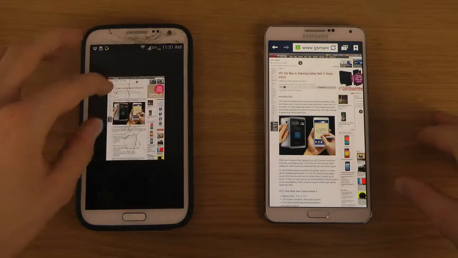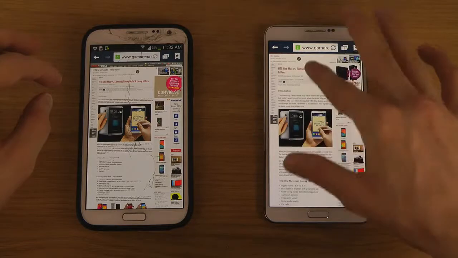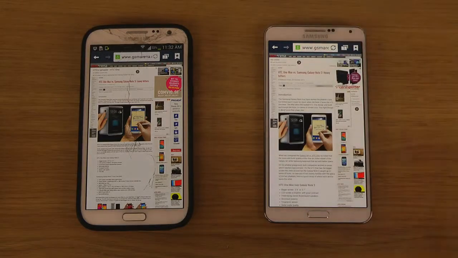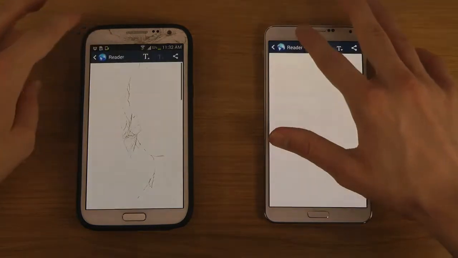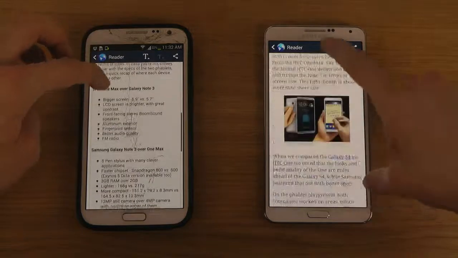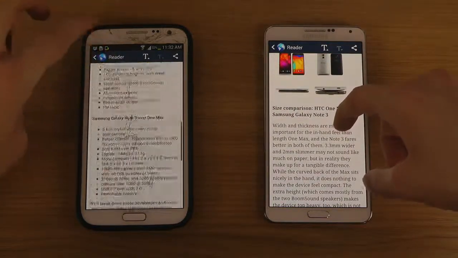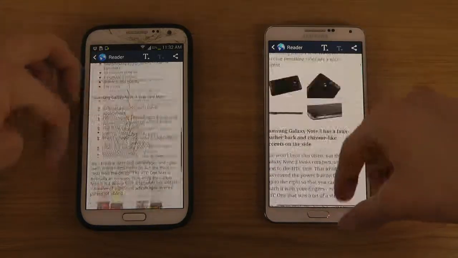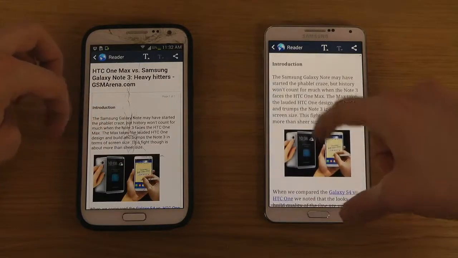Another thing is you can go into the tab system here by swiping like that. You can no longer do that inside of the Note 3. You have a reading mode up here, of course, still, if you want to read the text and the articles in just a clean way, and it seems to be performing better here in terms of scrolling on the Note 3.